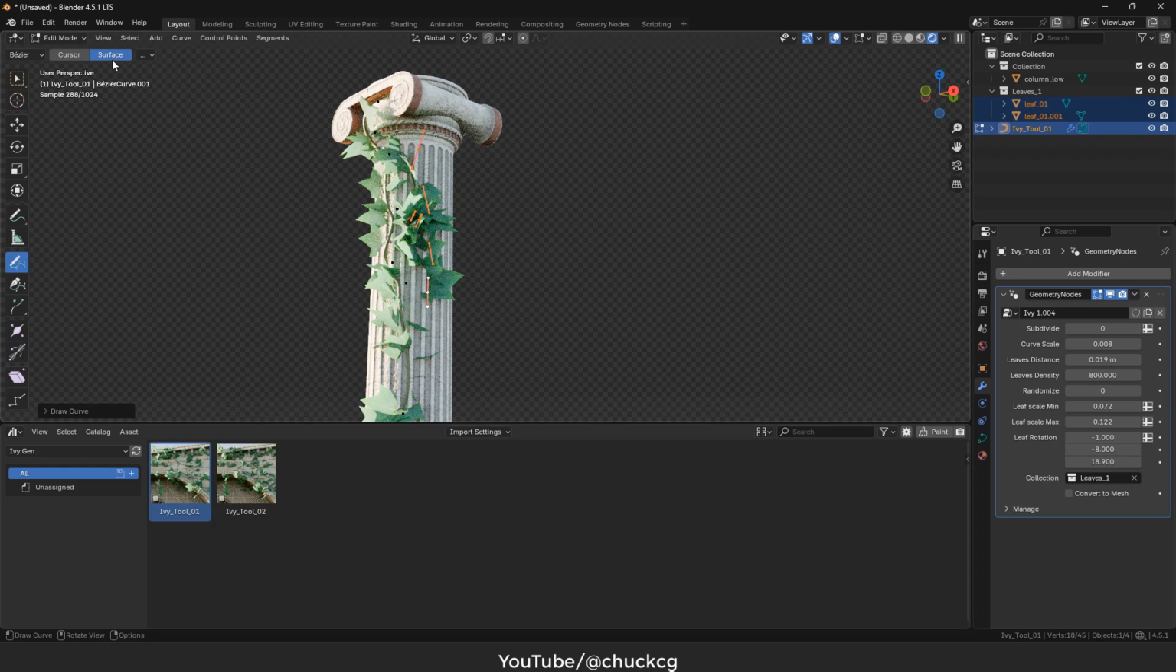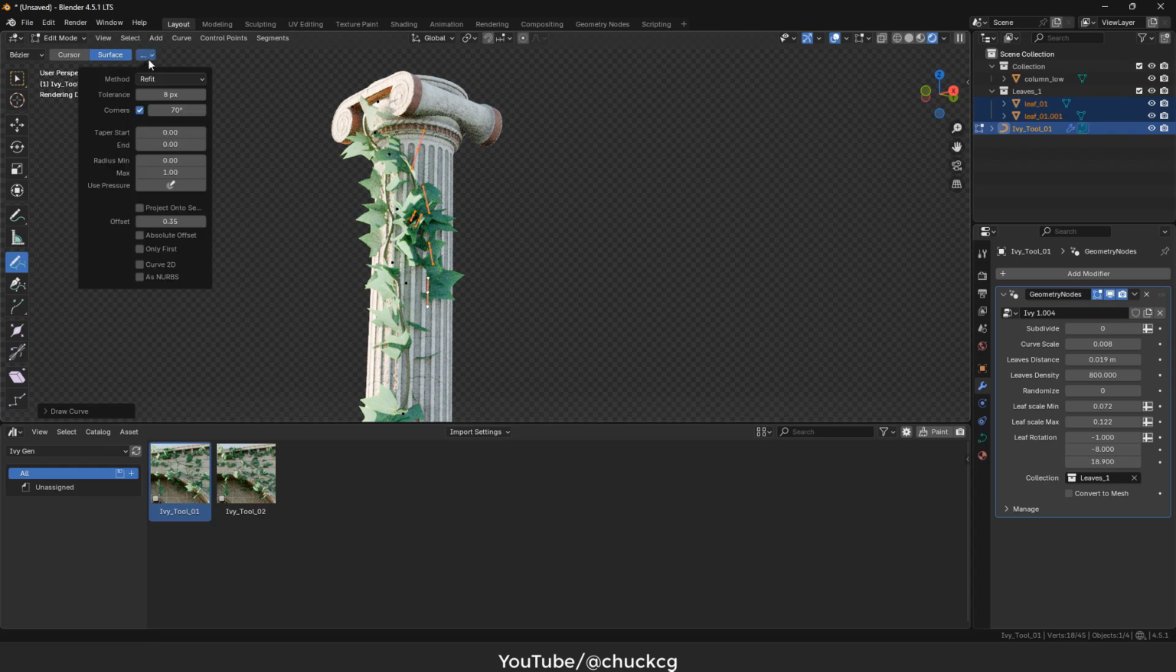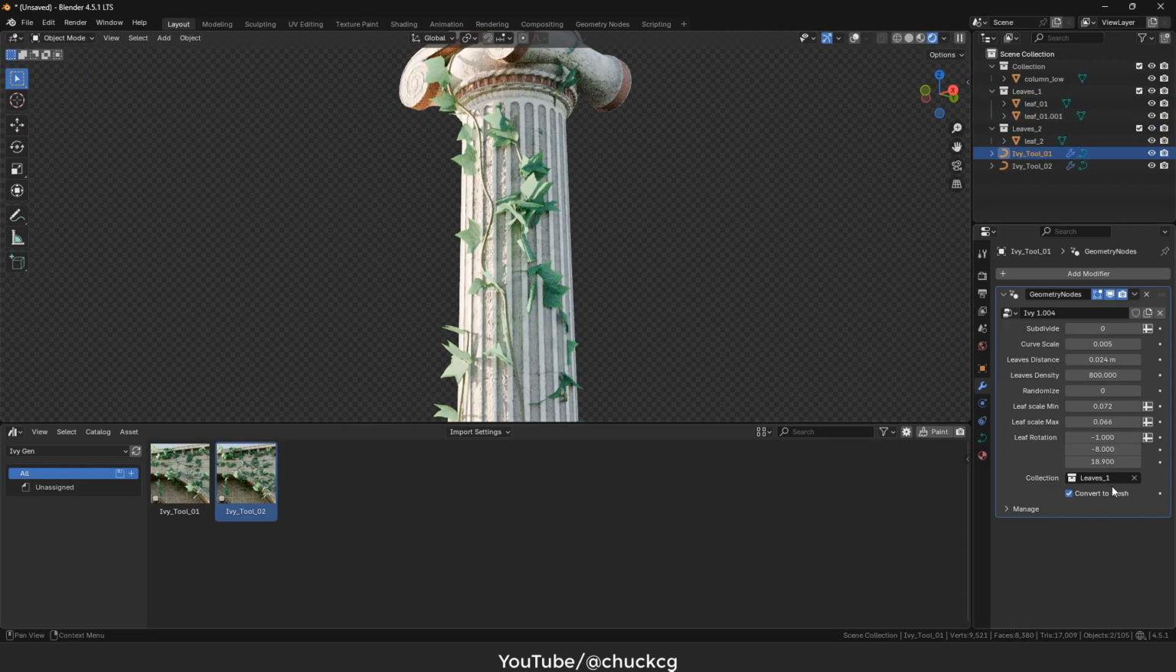I recommend to activate surface. It will stick to any surface. Also, I like to increase offset just a little bit. In collection, you can select a different collection if you want.